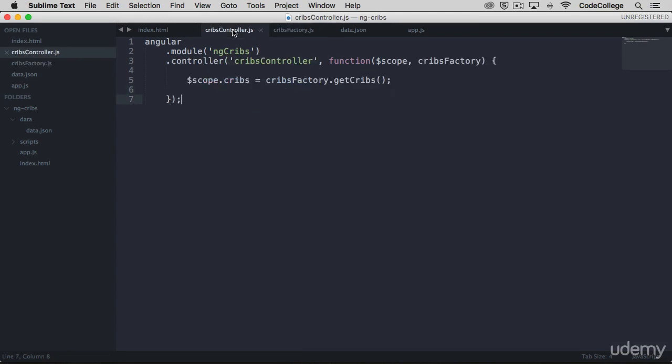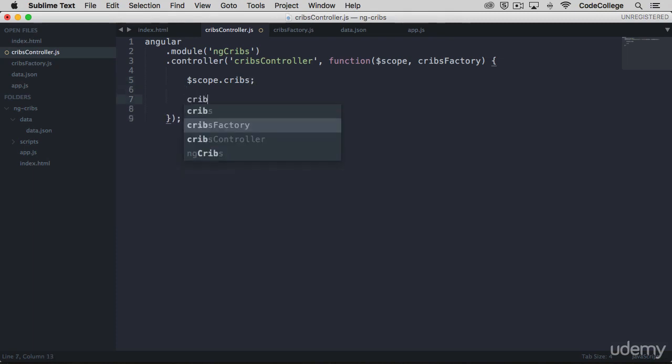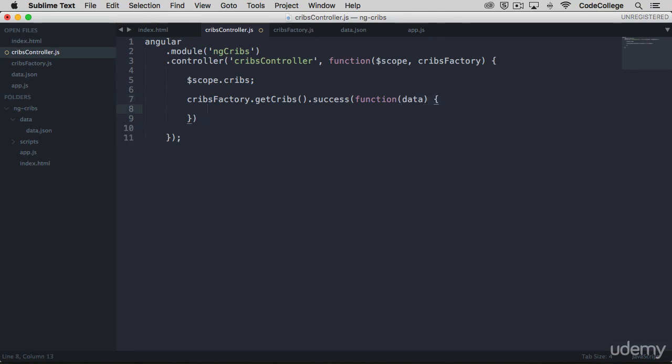So let's come back over here to our cribs controller. What we'll want to do is take that out and simply declare that we want a scope.cribs property first. And we'll say that we want to use the cribs factory and use the getCribs method on it. Angular's HTTP service gives us a success method. If you've ever used jQuery to do any kind of AJAX, this might look familiar. We have to provide a callback that has data as a parameter, and that's going to be data that comes from the call to our data.json file.